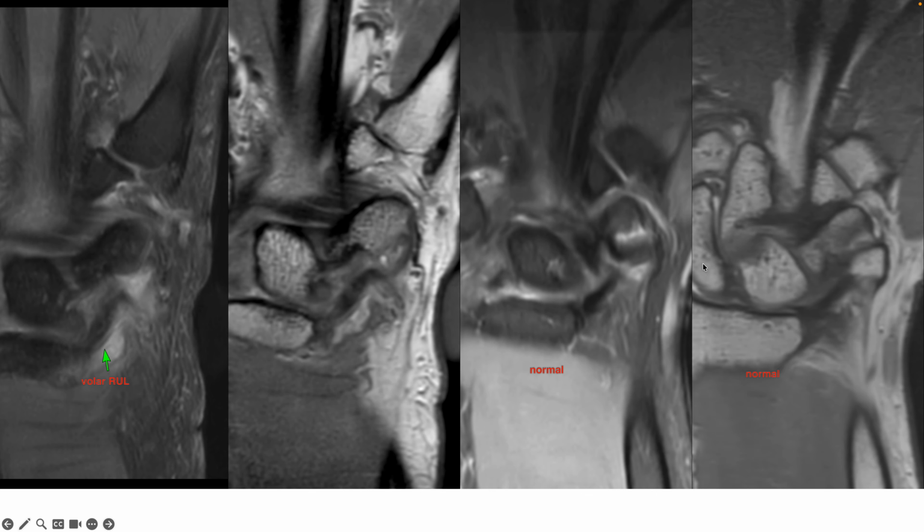And if you look at, so I've got a normal scan here on the side on the right, and that's the abnormal one. You can see the volar radioulnar ligament. How do you know it's the radioulnar ligament? It attaches to the bone instead of the cartilage. So when you see this dark band here, you know that's the volar radioulnar ligament.